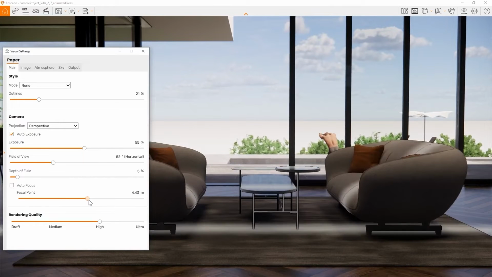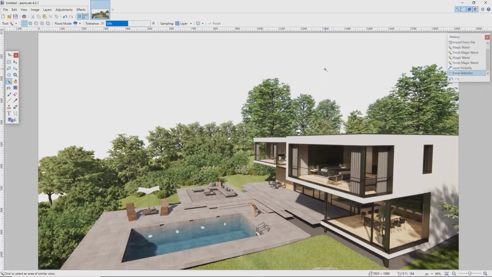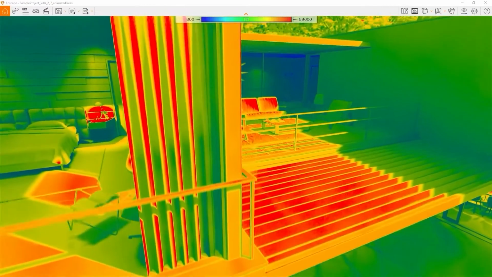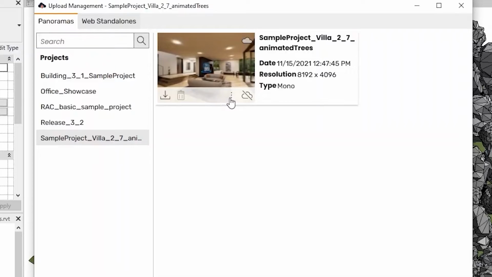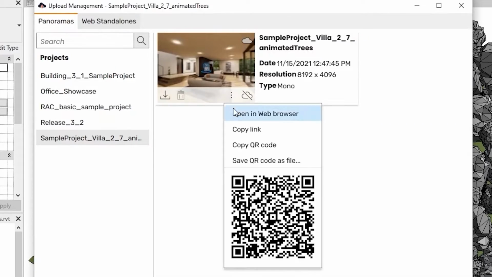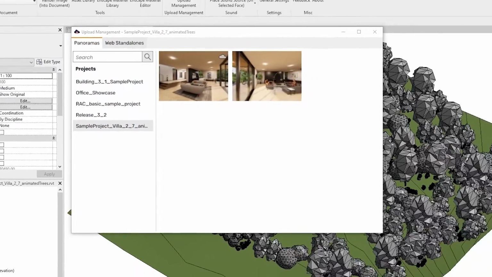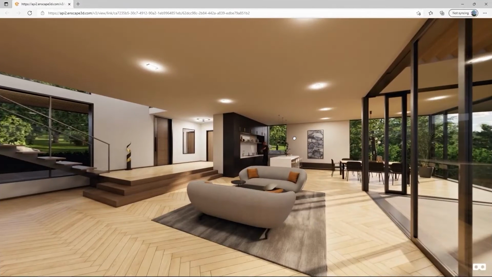You can follow along with your own project files. All projects used in this learning path can be found on our free sample projects page, which is linked in the description. Let's get started. Have fun using Enscape.